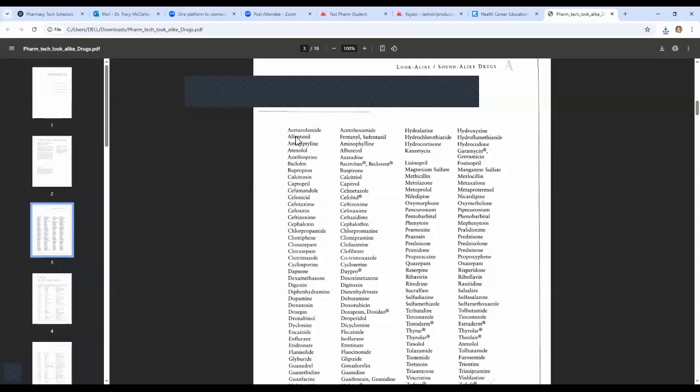These are different drugs, but they look alike and they sound alike, but they're two different drugs. And then in the next column, you have two drugs that start with H, hydralazine and hydroxyzine. They sound alike, but they're two different drugs. So it's important as pharmacy technicians to be able to recognize that.